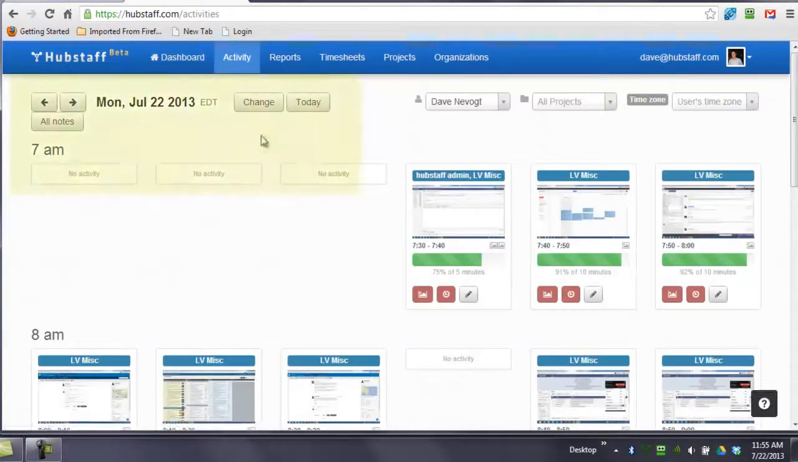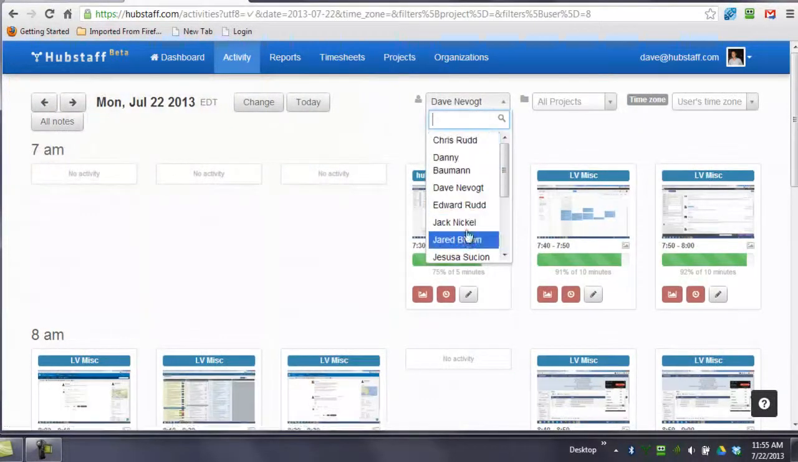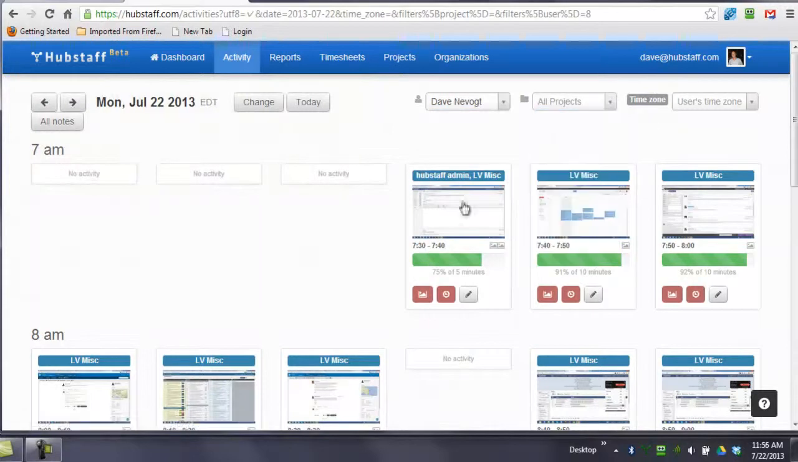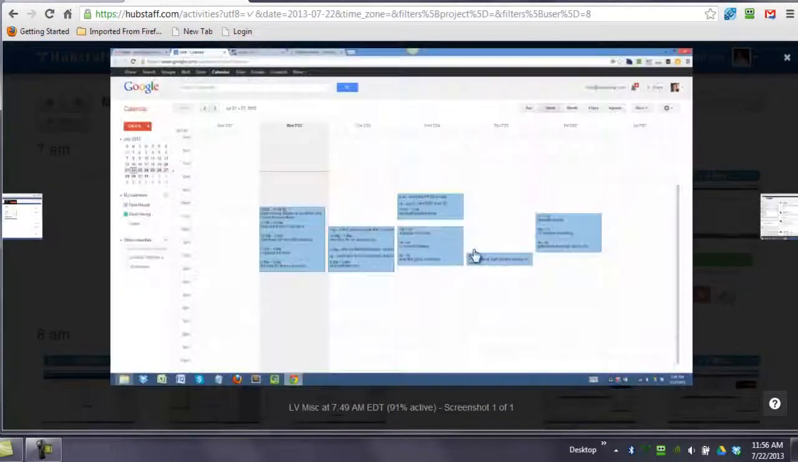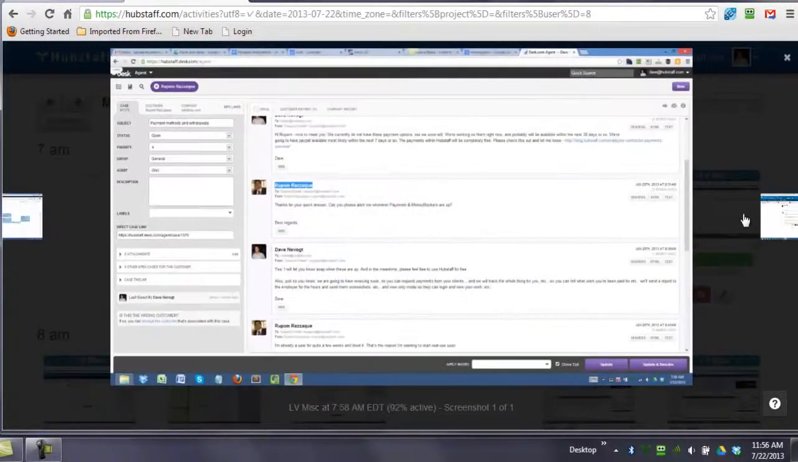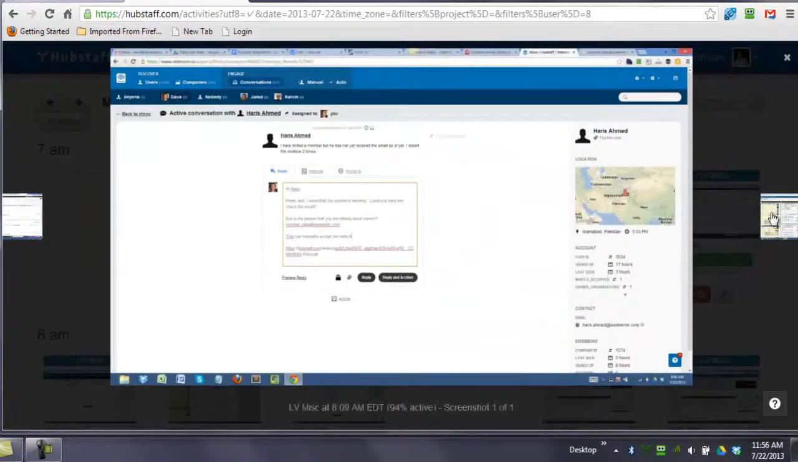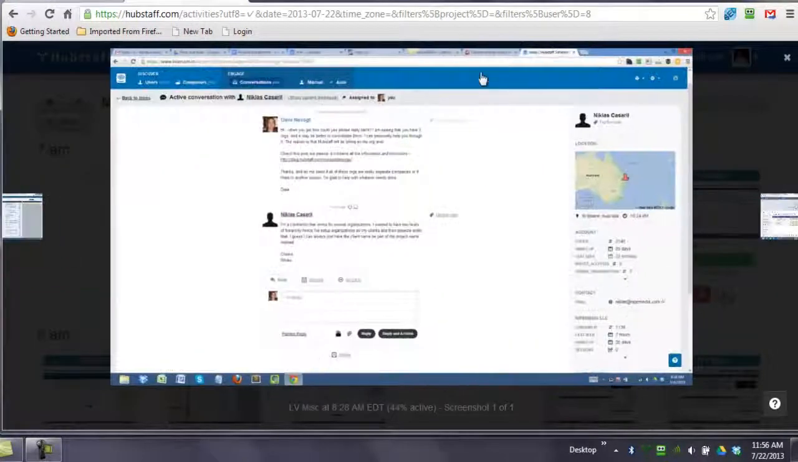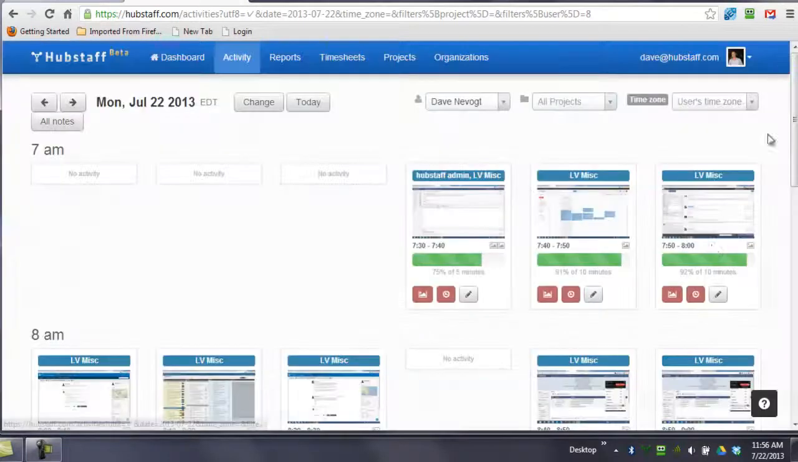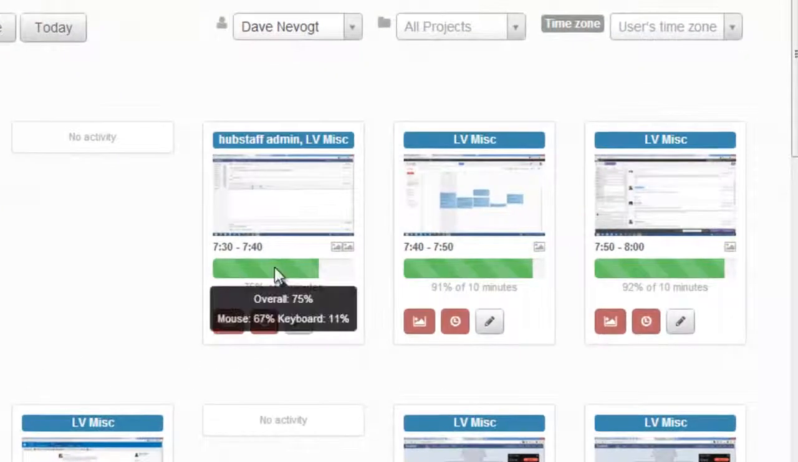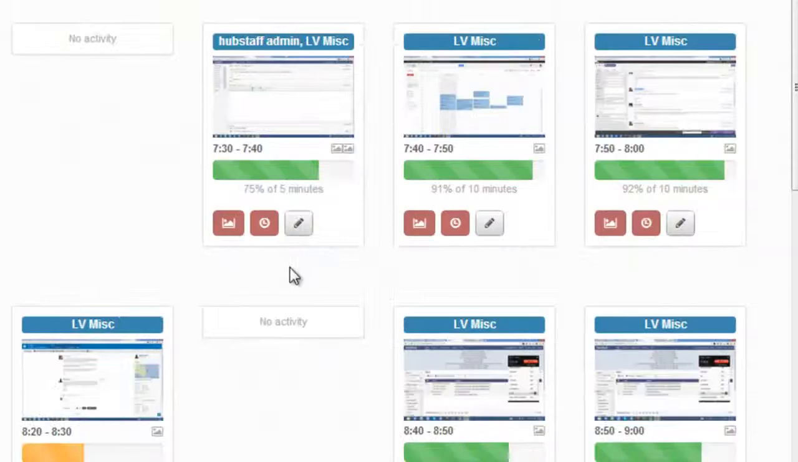Now, on the activities page, it's important to note that you change the date here. You can view by person, by project. You can click on any one of these screenshots to see more detail, and you can simply filter through. This is a bar graph of the activity level of this person.